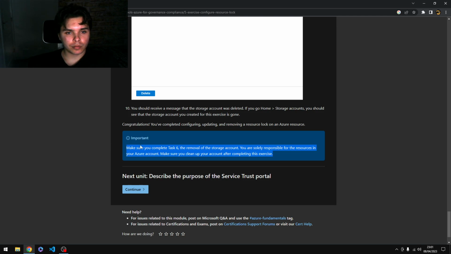Congratulations! You've completed configuring, updating, and removing a resource lock on an Azure resource. Make sure you complete Task 6, the removal of the storage account. You are solely responsible for the resources in your Azure account. Make sure you clean up your account after completing this exercise.